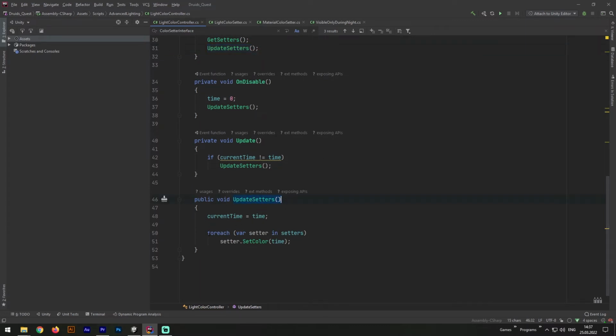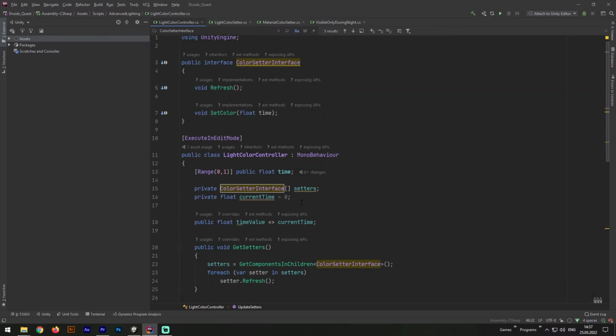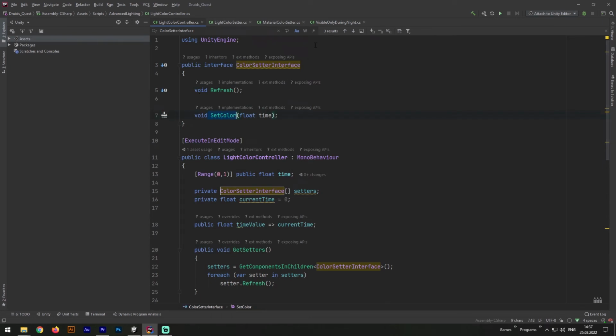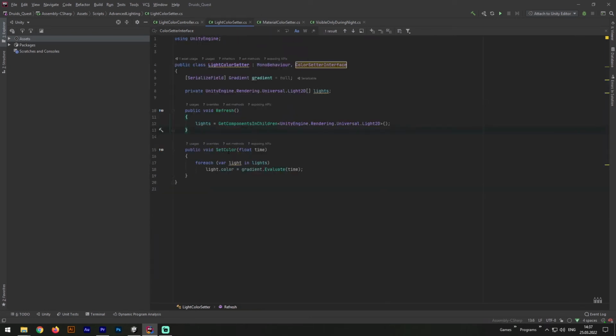I guess there is no need to explain what's happening in OnDisable and in the Update method. But UpdateSetters is much more interesting. We take our collection of setters and launch the function SetColor through the interface we have. And that SetColor function is also implemented in a few different scripts sharing the same ColorSetter interface. For example, the LightColorSetter.